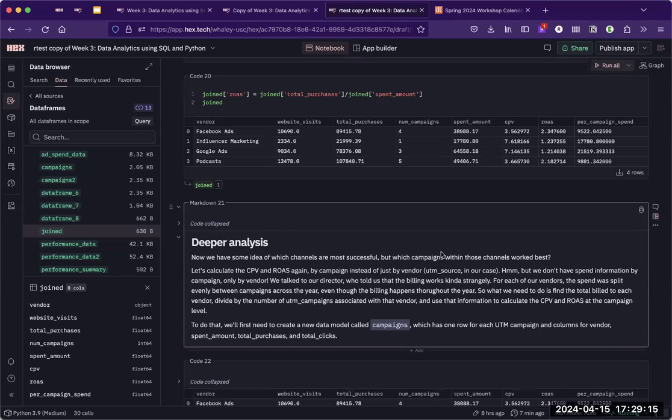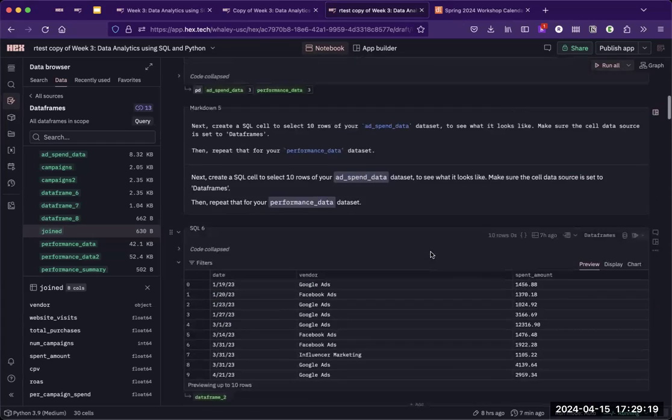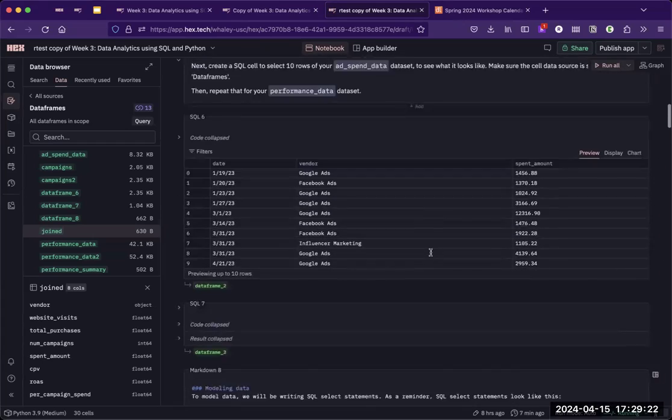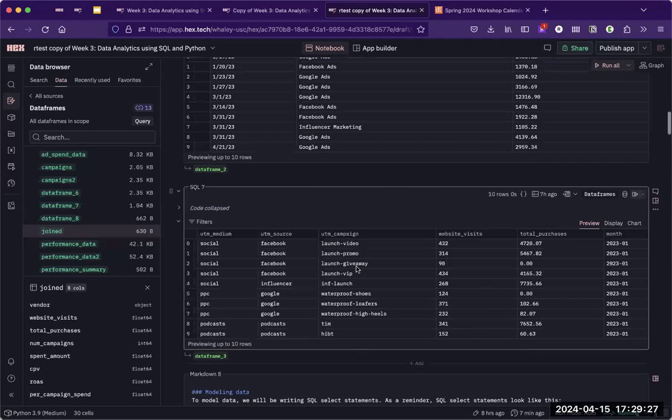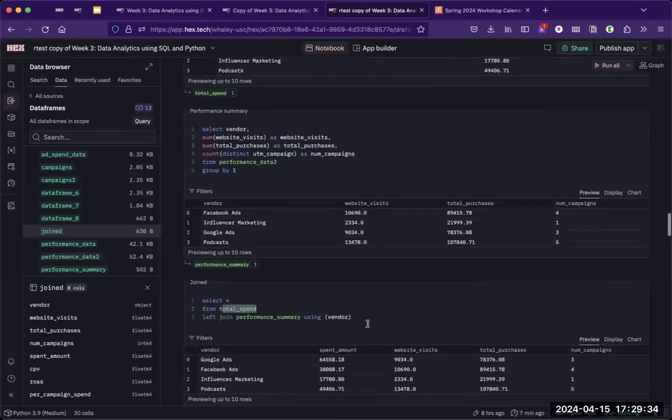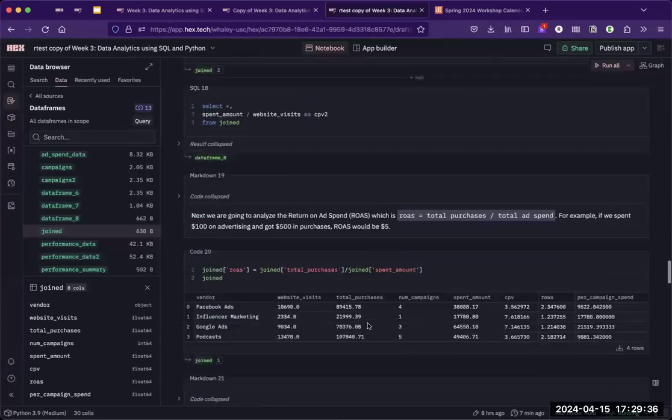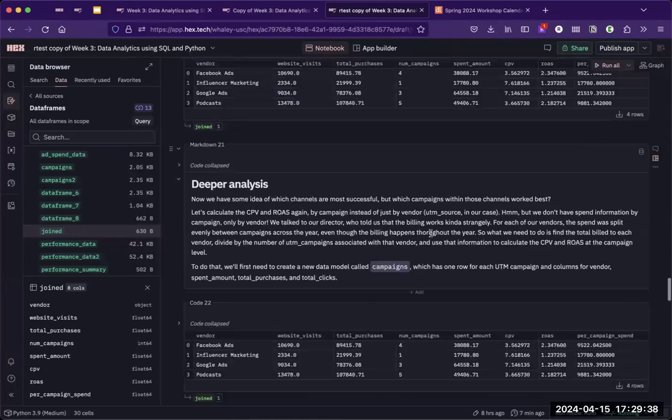Now, we know from our original data that we have multiple campaigns within each channel, right? When we did our initial look at our data, let's go back up here. Did I hide it for space? Yes. Okay, so within Facebook, I was running 4 different campaigns, and within podcasts, I was running some different podcasts. So now that I'm looking at this, it looks like Facebook and podcasts are doing better, but which campaigns? How would I figure out CPV and ROAS at the campaign level instead of just at the vendor level?